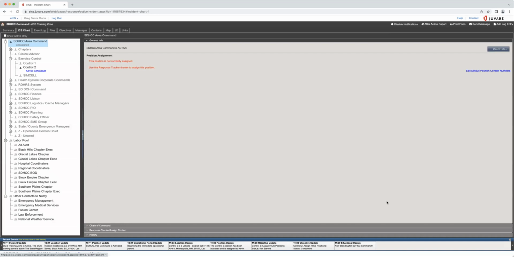And as you can see, we've restructured the SDHCC coalition command to be a neater, cleaner look. We're currently still in the process of doing that. But as you can see, we've got it broken down into chapters. We have a space for our clinical advisor. We have a space for our health system corporate commands. We have a space for the RDHRS system. The RDHRS system is a federal project that will have patient relay and coordination groups in each of the regions.